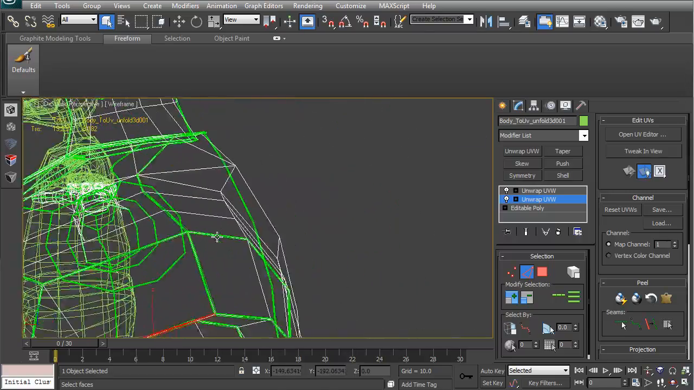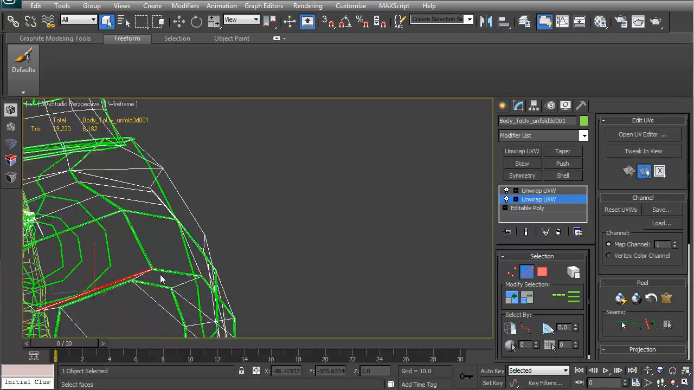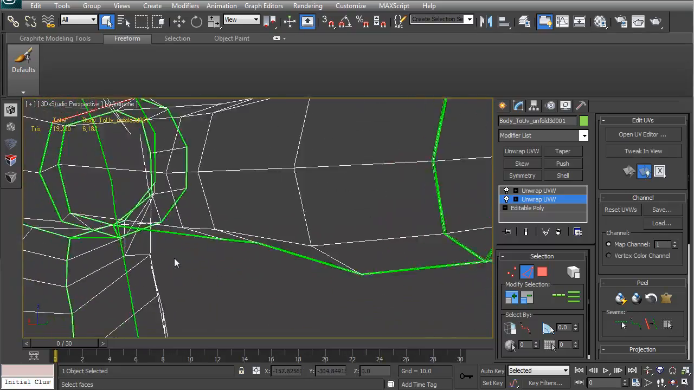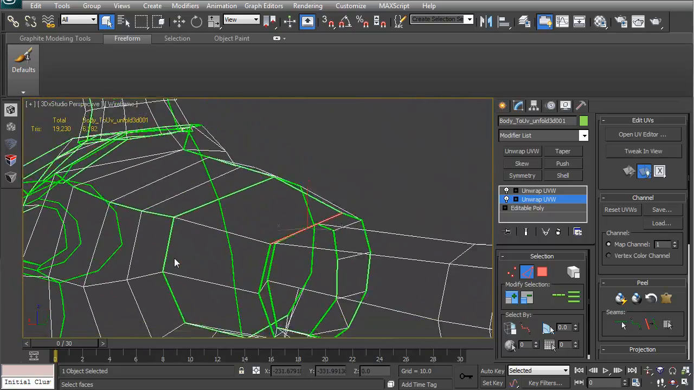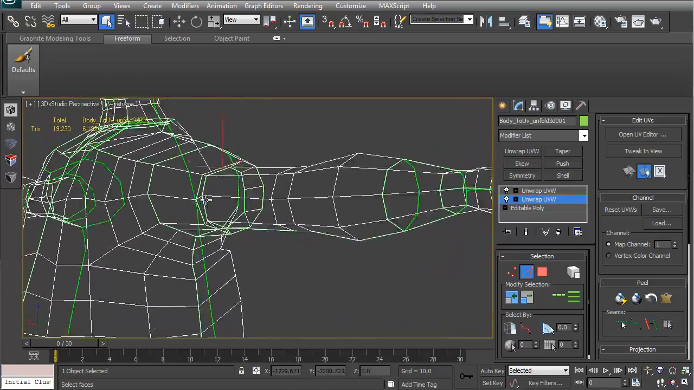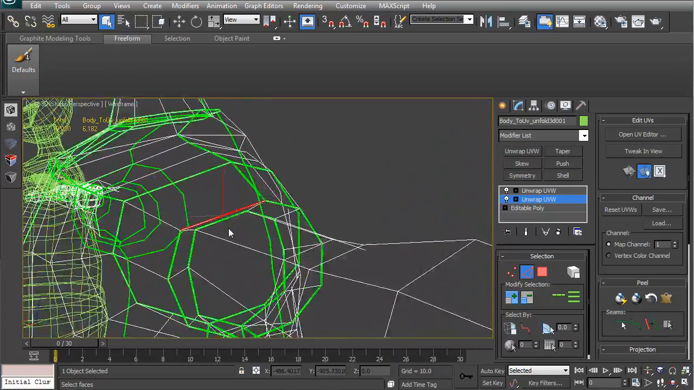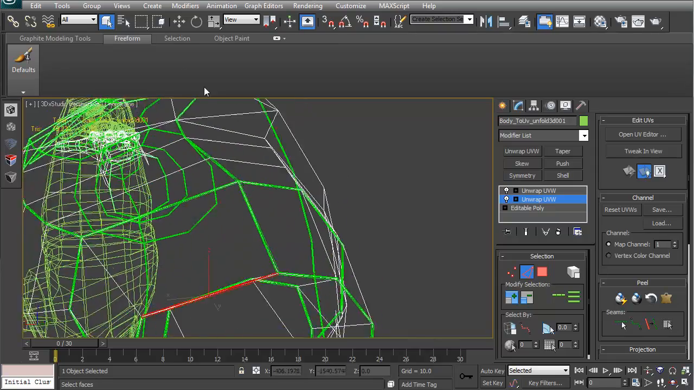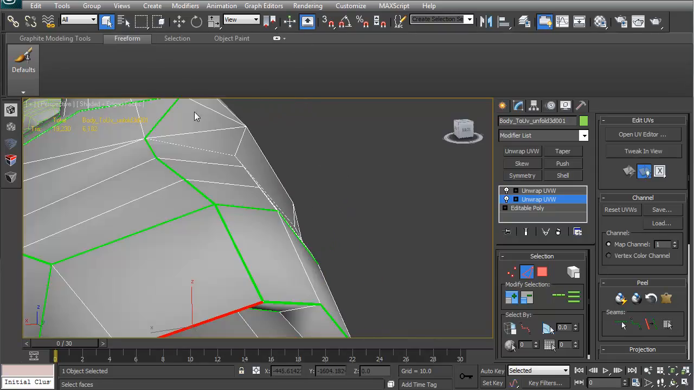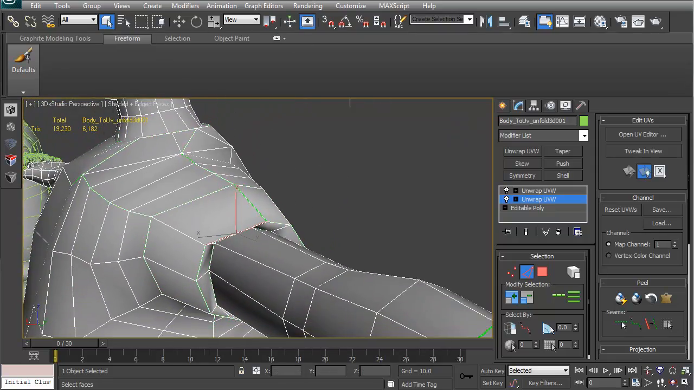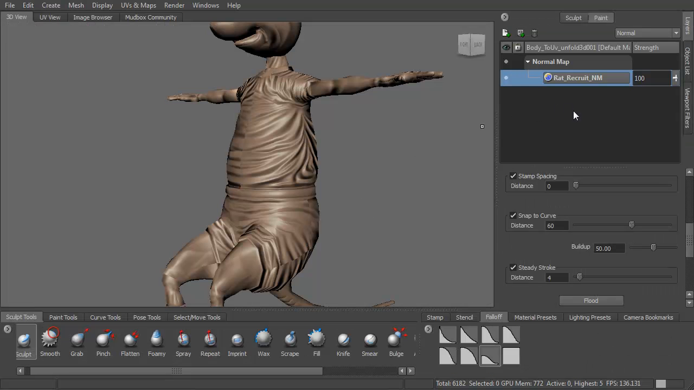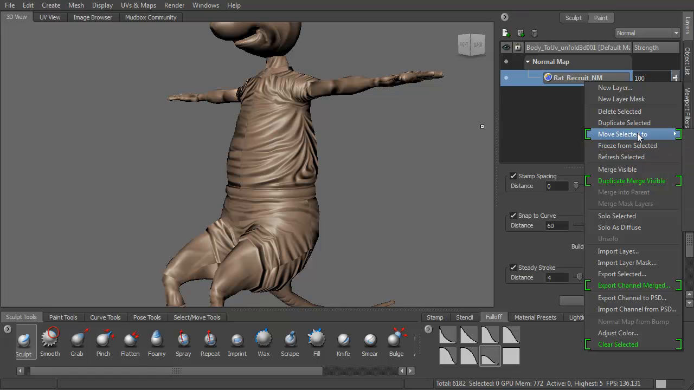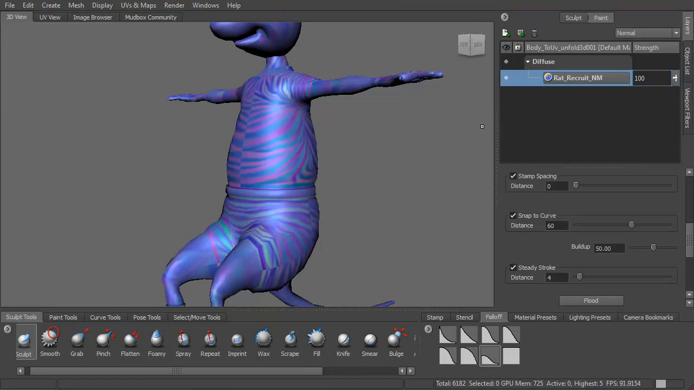But what it did kind of do was bleed up over to the top part of it, and that is somewhat of an issue. So I'm going to have to manually clone that part of it to fix that. If you look in Mudbox here, if I right click here and I say move this to the diffuse, now I can actually see.